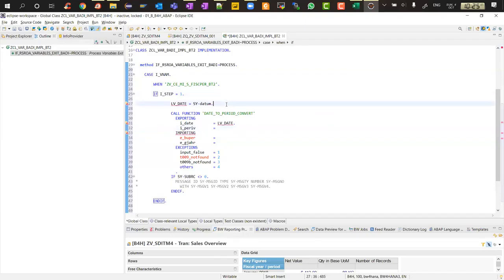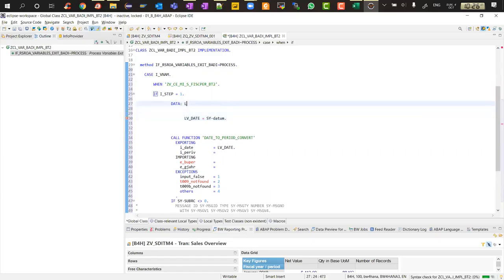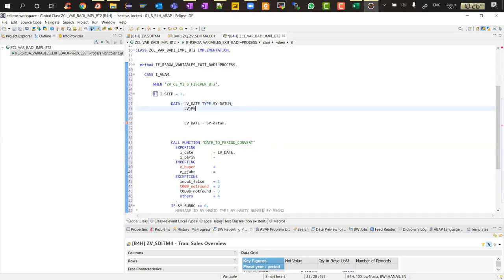We'll declare some variables. LV_DATE. Okay. This one. LV_DATE. What is the type I should give here, Suresh? TYPE. Okay. What? The system item type. Right. Comma. Then we have to give LV_PERIOD. PERIV. What is the type here?